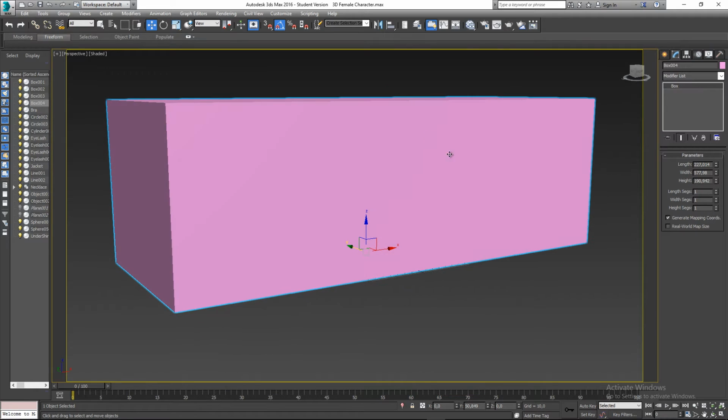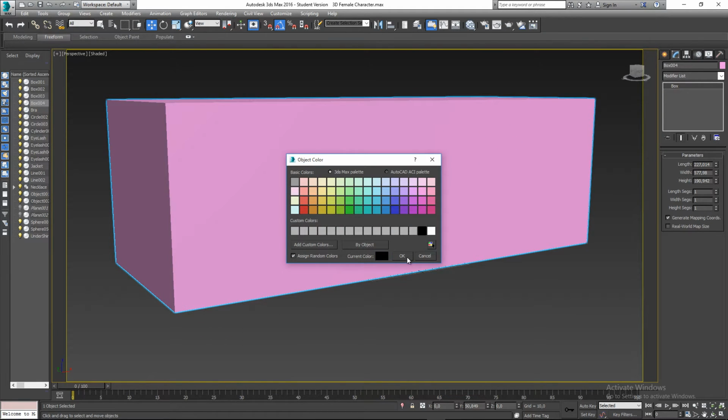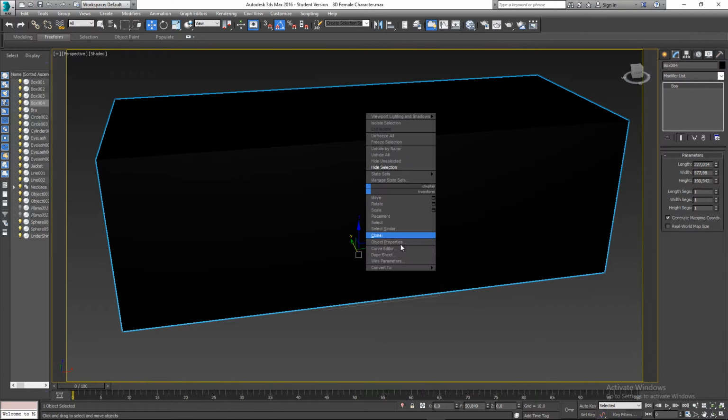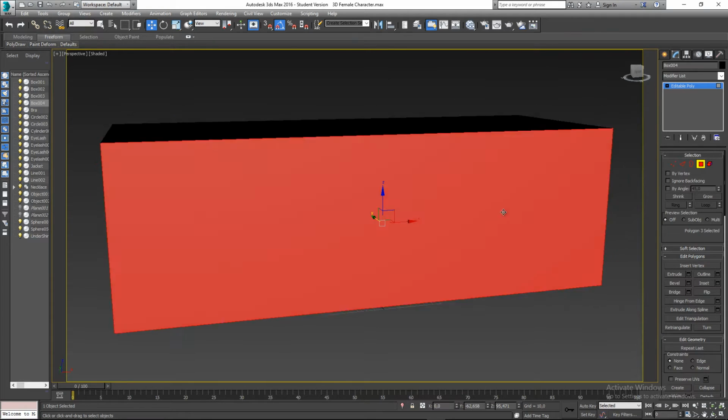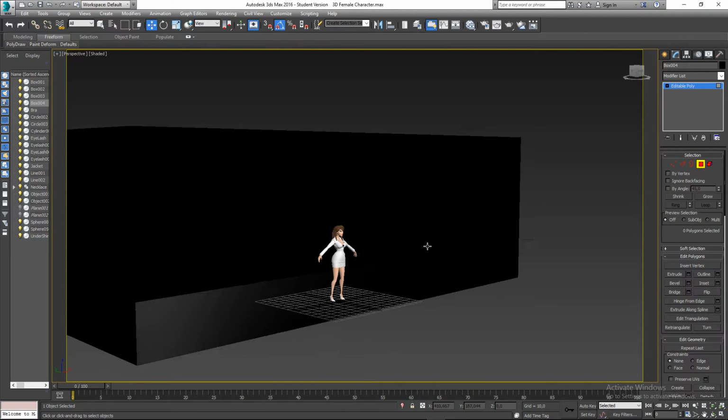Then hit F3 again, and I'm just going to convert this color to black. Right click and I'll convert that into an editable poly. I'll select polygon mode, select this front part, and just delete that out.